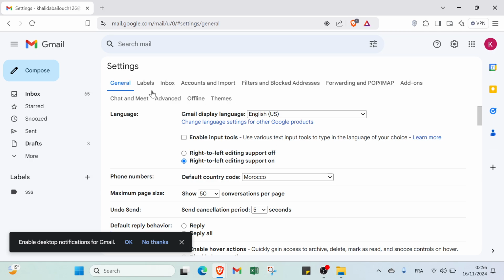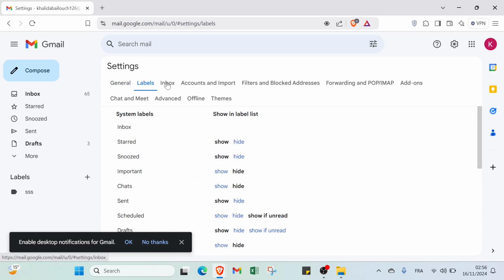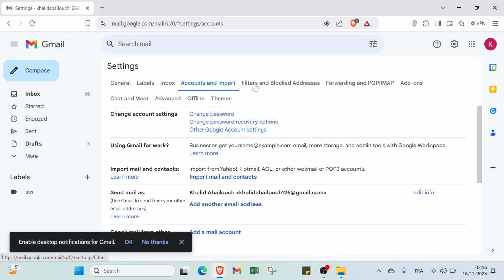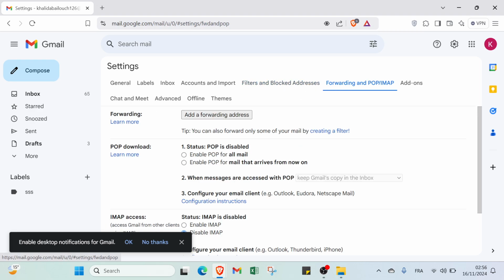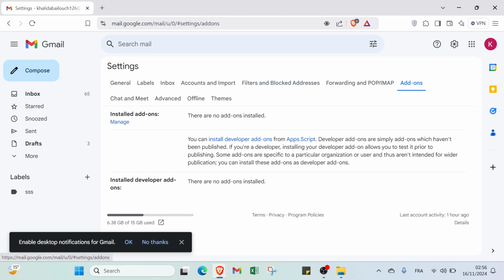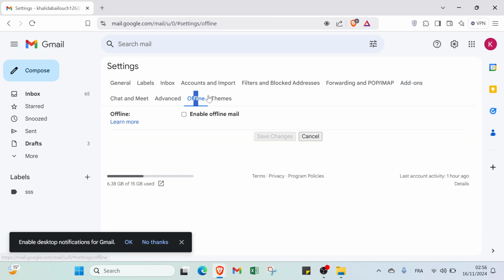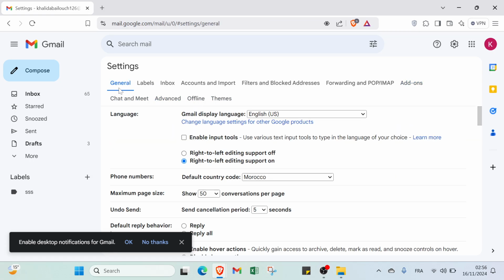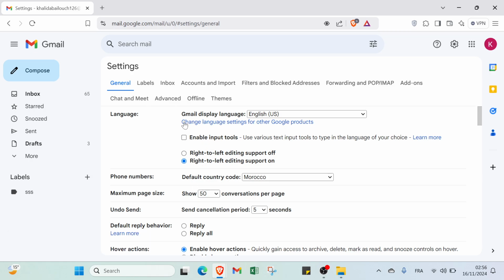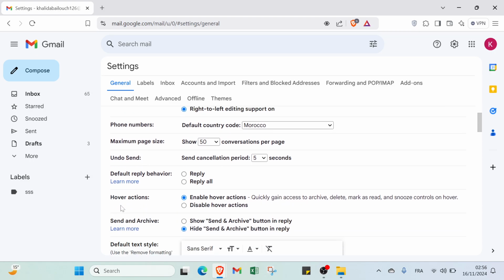So about this one, you'll find here various things such as general, labels, inbox, accounts and import, filters and blocked addresses, forwarding and POP/IMAP, and we have also here add-ons. As you can see, we have also here chat and meet, advanced, offline and themes. So we have just to select the one you want and you change or modify all these things, as you can see. So we'll find here language, phone numbers, maximum page size, send.